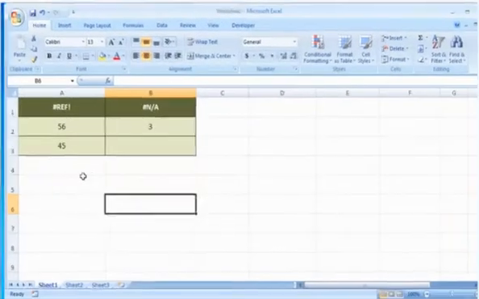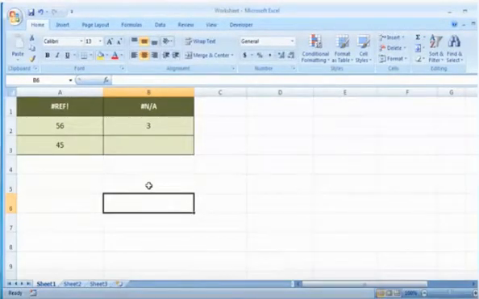Open the desired Excel worksheet. Here for demo purposes, we are using a worksheet for the ISERROR function.